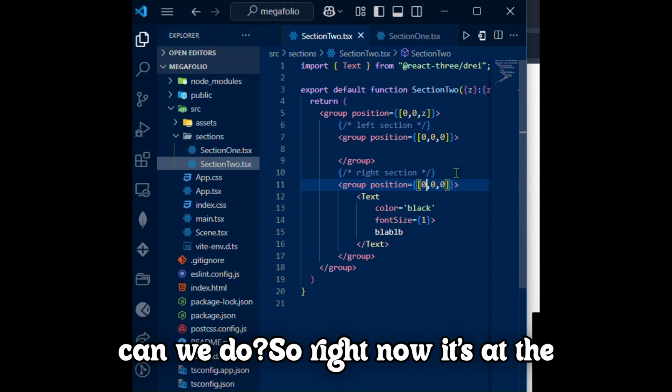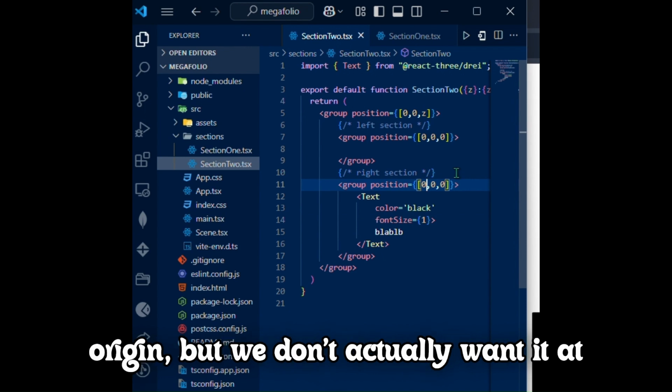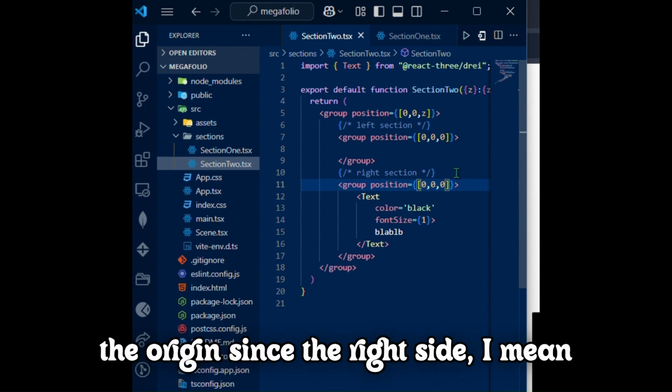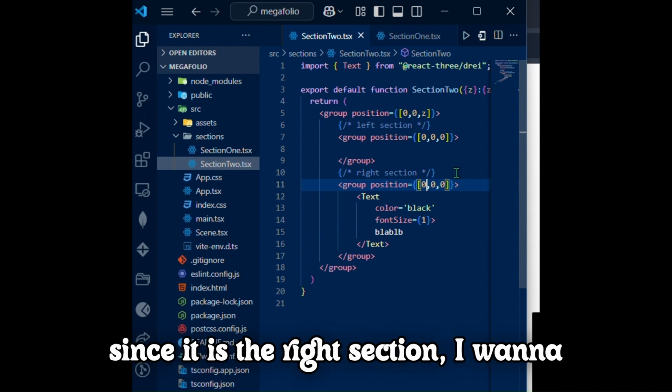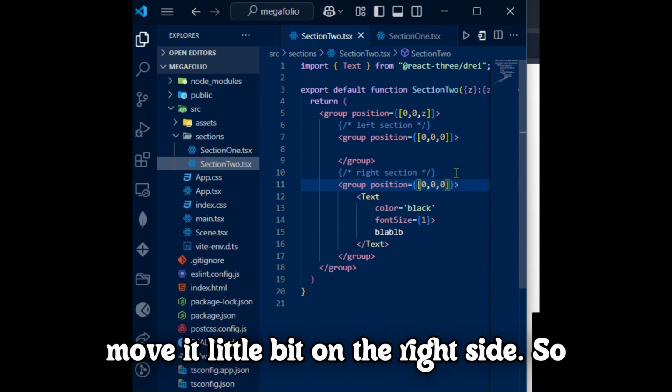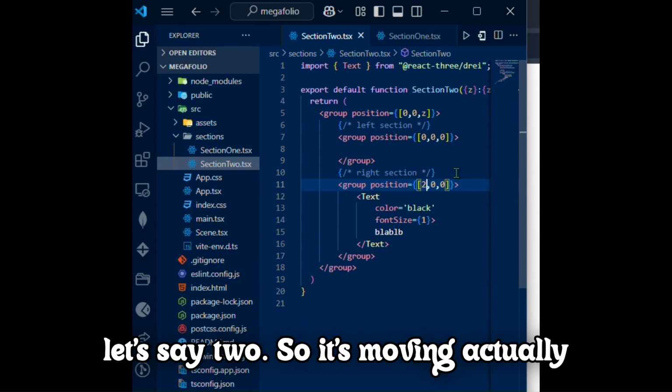So what can we do? Right now it's at the origin, but we don't actually want it at the origin. Since it is the right section, I want to move it a little bit to the right side. So let's say 2. It's actually moving to the right side.